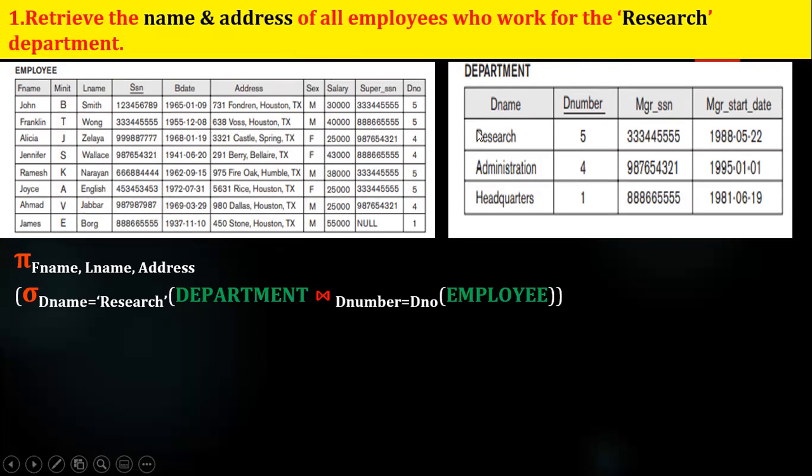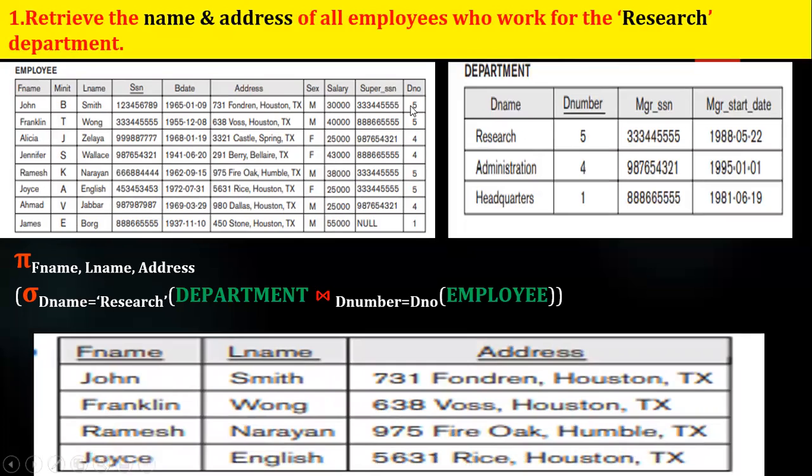And then with the research department, only the research department belongs to department number 5, so it will extract the details of only department number 5. So 1, 2, 3, 4 tuples will be selected. From those 4 tuples, only 3 columns we are displaying here. So that is for department number 5. See, research belongs to department 5.